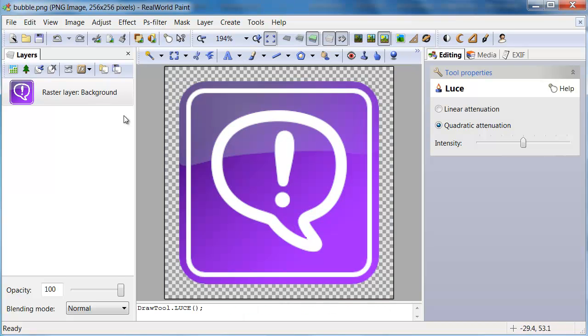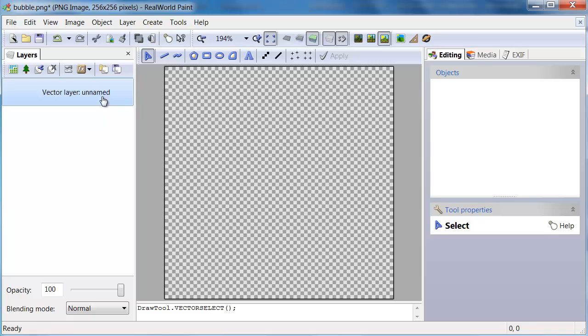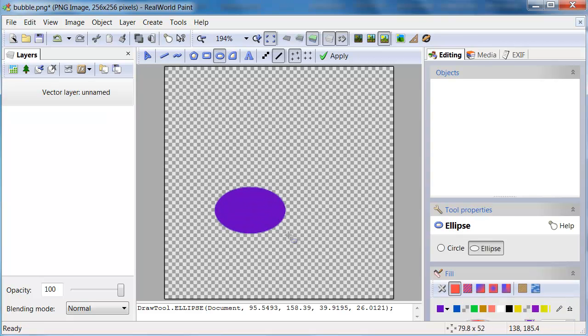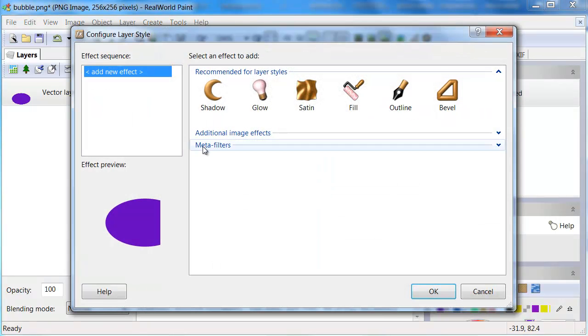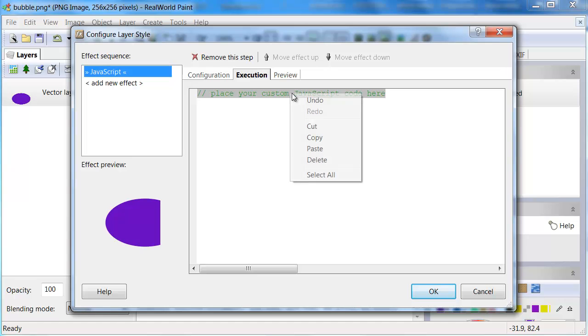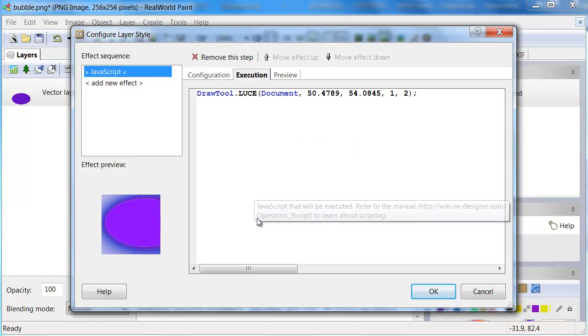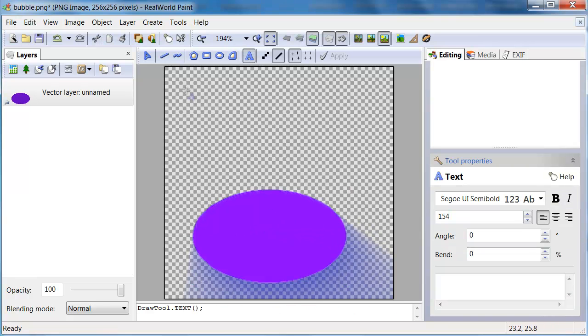Copy the text on the command line, create a new layer, it may even be a vector layer, and put something into it. Open the layer style configuration and choose JavaScript. Paste the copied command into the window. Now you can change the content in this layer and the Luce effect will be automatically applied to it.